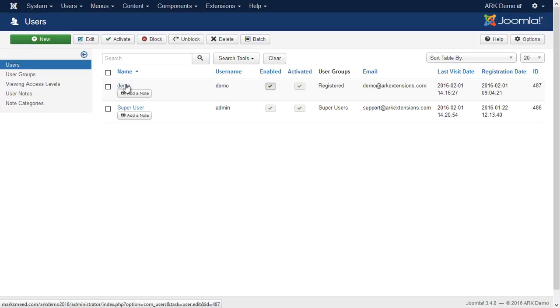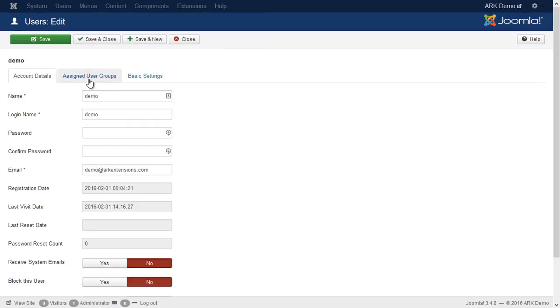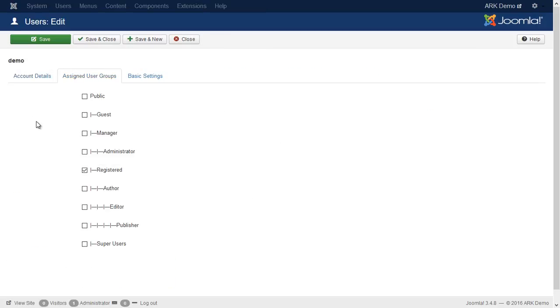We've got a demo user here. Now I'm going to give this user publishing privileges so that he can edit content on the front end of the site, and save and close.